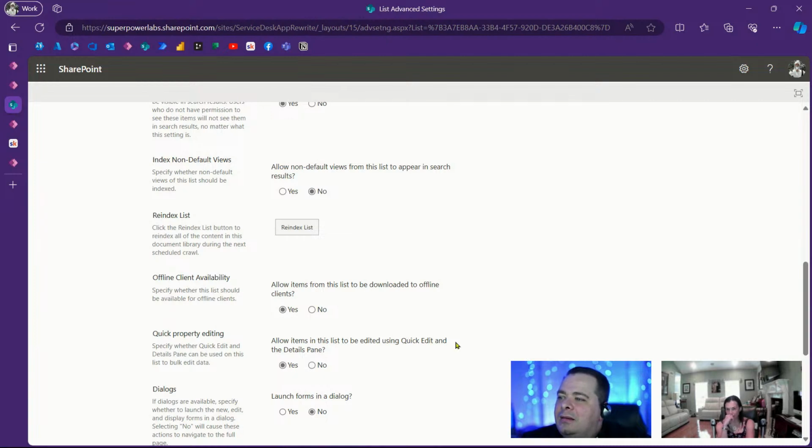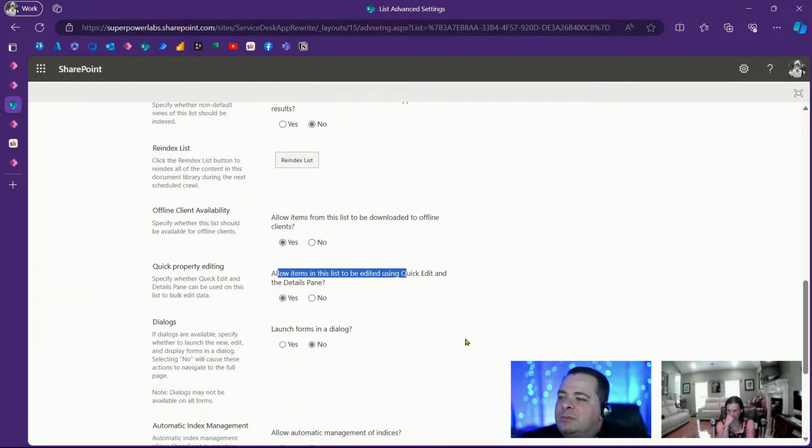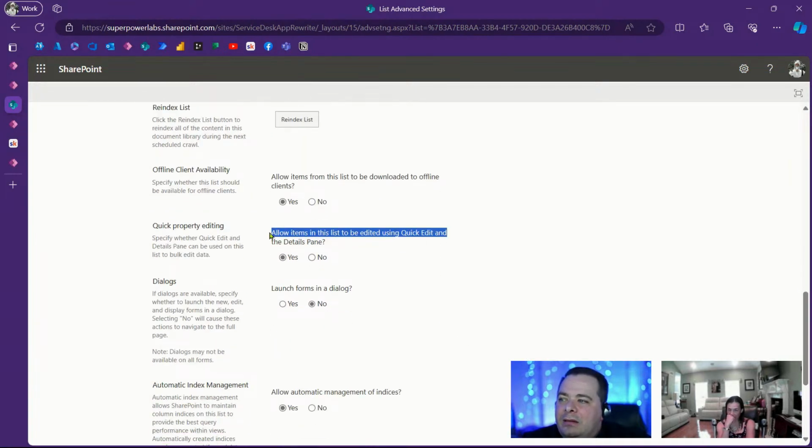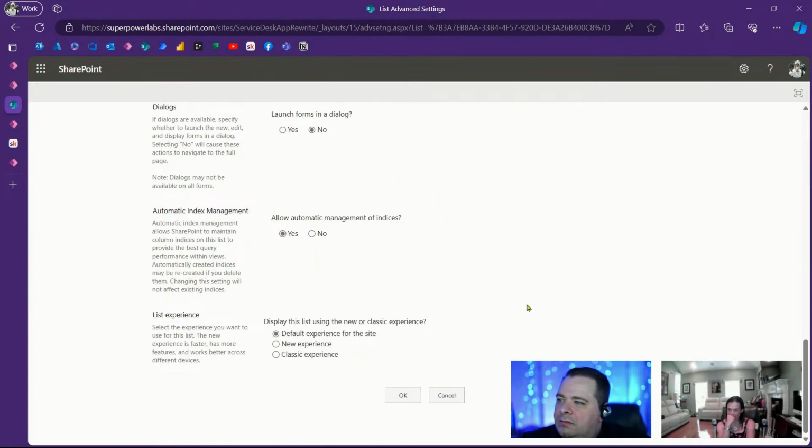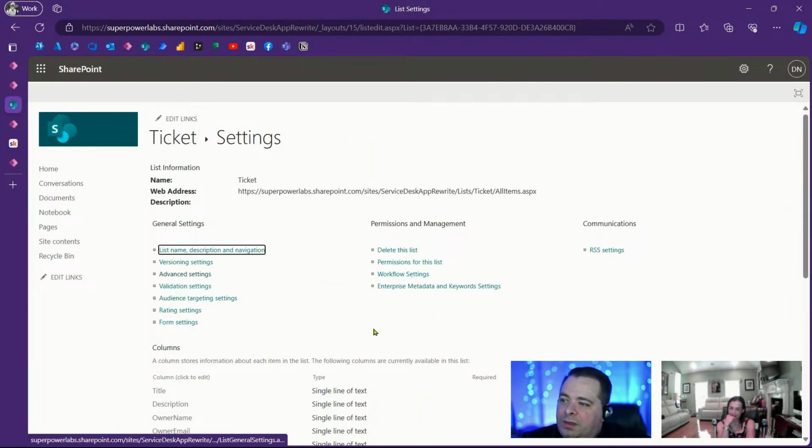Quick edit. Allow items in this list to be edited using quick edit and the details pane. Nope, I don't like that. All right, so I'm going to click OK. Now, if it doesn't allow us to, there's the first one that I came across. We might have to reverse that if it doesn't allow us to do that.